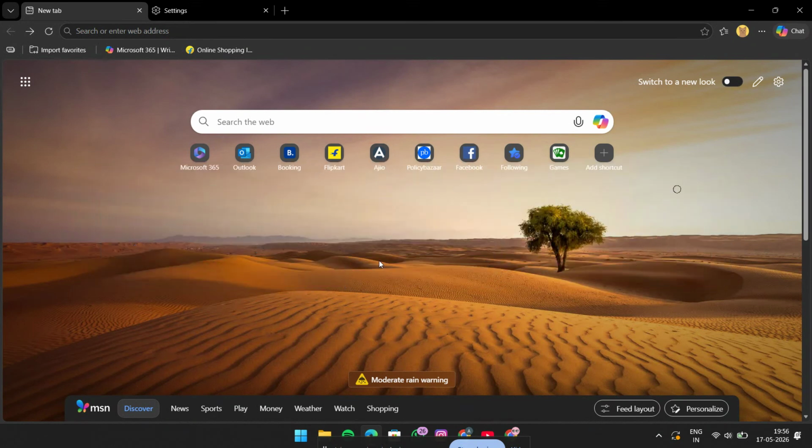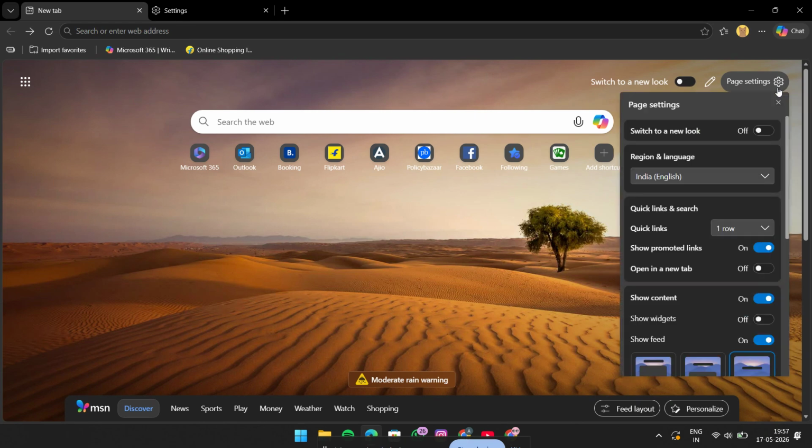First, open Microsoft Edge and go to your homepage or new tab page. On that page, look for the page settings icon. It usually appears like a small gear icon and it's typically found near the top right area of the page. Go ahead and click that gear icon to open the page customization options.